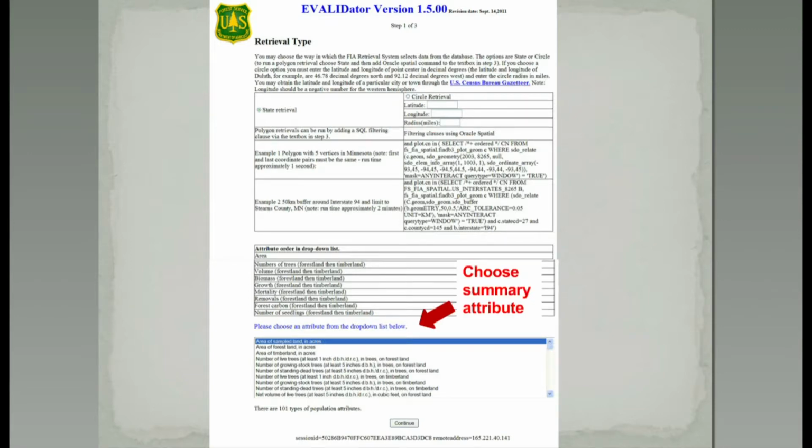You can choose a summary out. The main thing you want to do is choose your summary attribute. If you can see those, the top 2 are area of forest land and area of timberland. And in FIDO, again, you just had to pick area, and then at the end you could toggle between forest land and timberland. So just choose your summary. This one says there's 101 things to choose from. Every time a new version comes out, there's more. I think there's 120 something in the new interface. Then you just click on the Submit button.